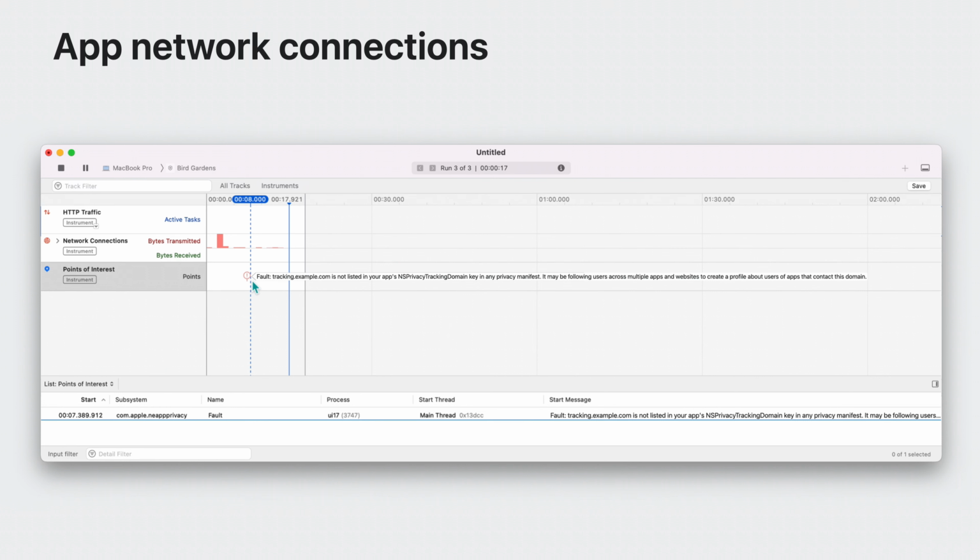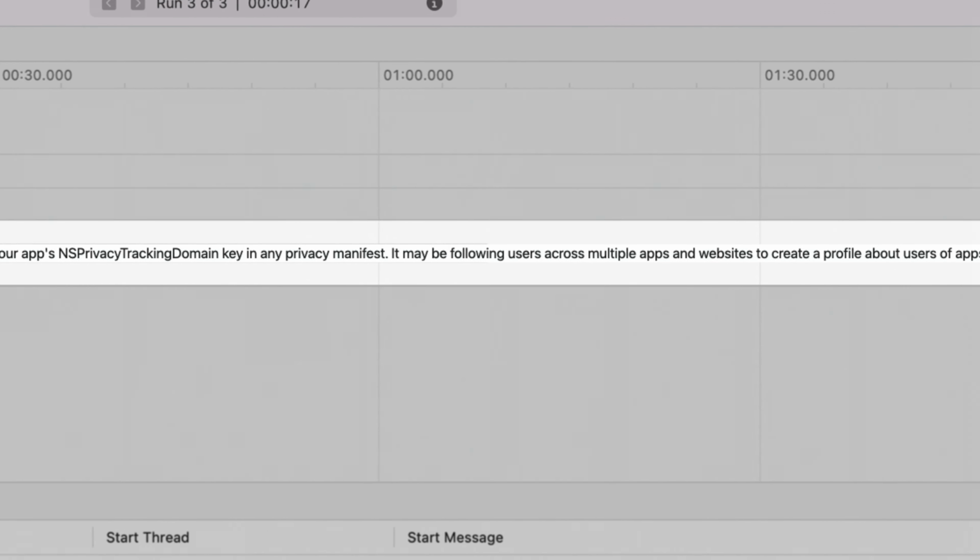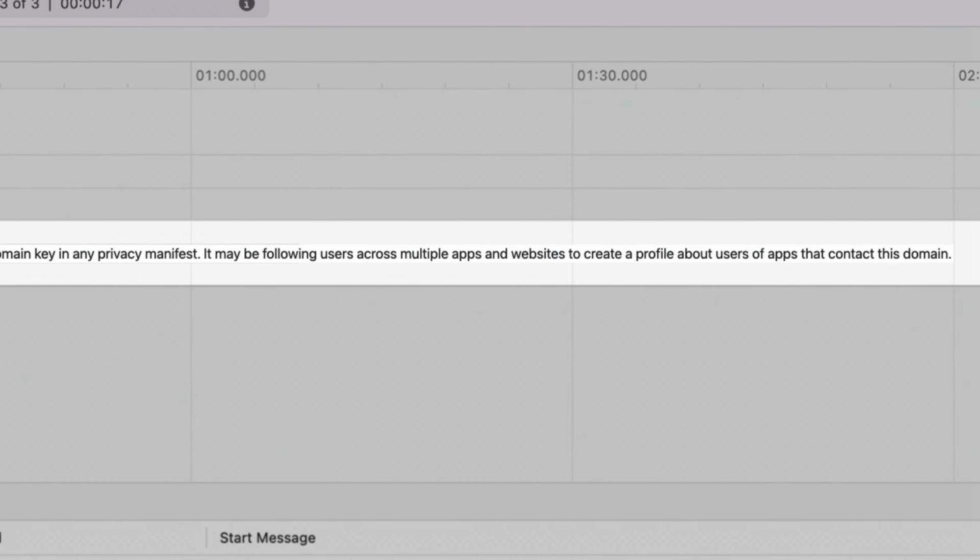You may not always realize if your app or a third-party SDK is connecting to a tracking domain. In Xcode 15, the Points of Interest instrument can help you with this during your testing. It now shows connections to domains that may be following people across multiple apps and websites to combine their activity into a profile. This puts you in the driver's seat, and you can assess whether a domain is used for tracking under the App Tracking Transparency policy. If it is, then you or your SDK developer should declare the domain as a tracking domain in the privacy manifest.